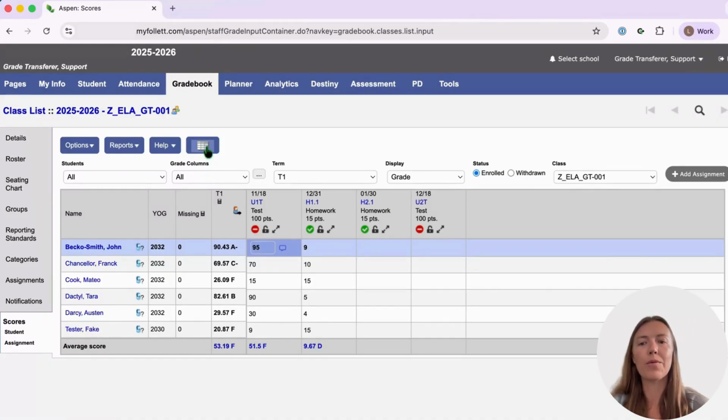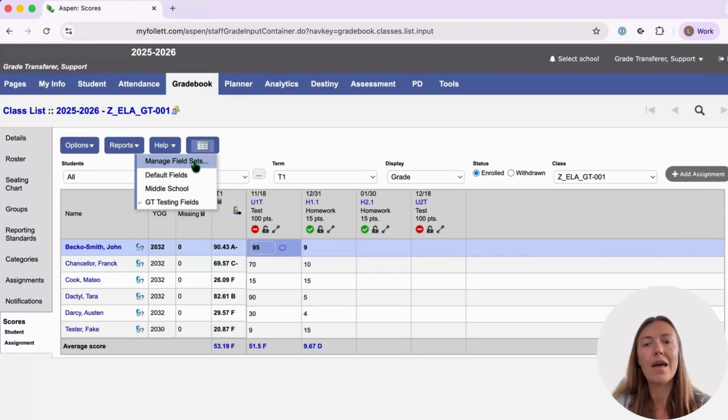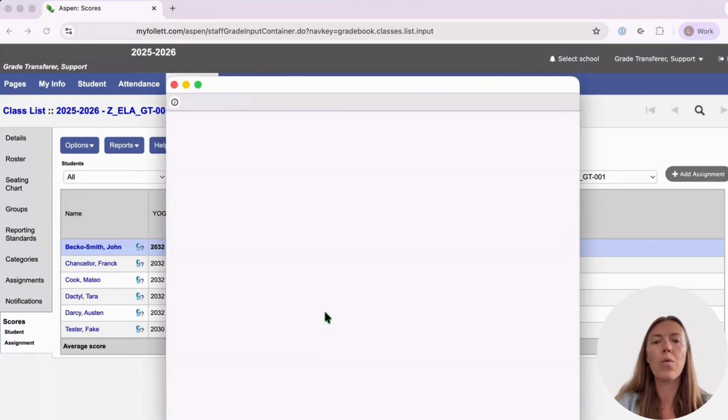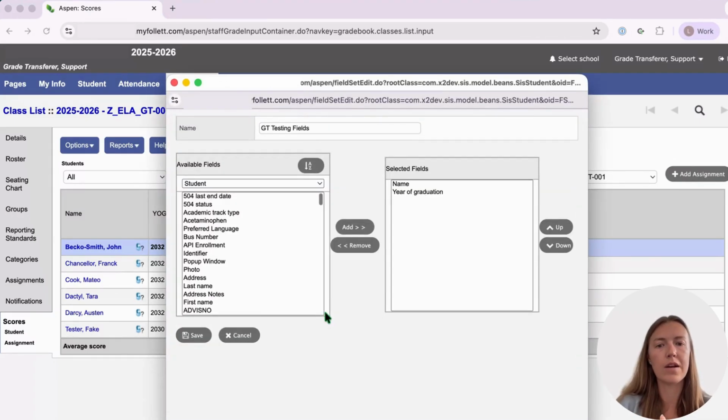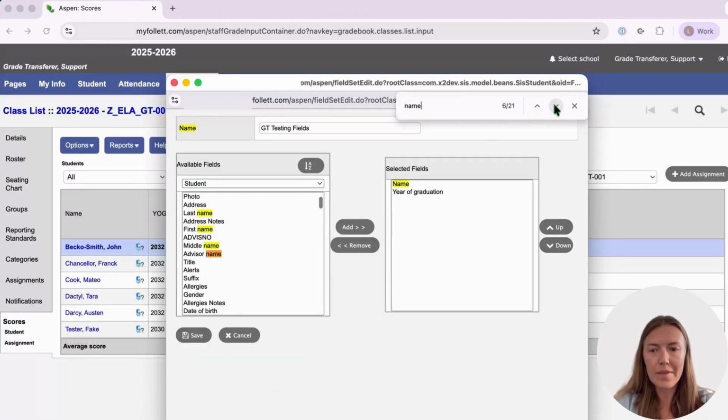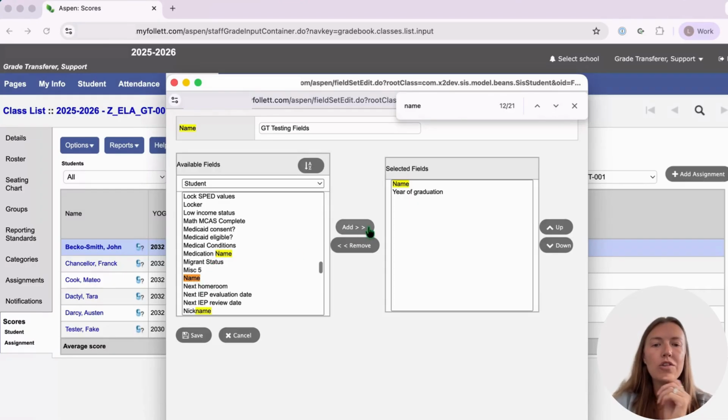can adjust this here. We go to the grid button next to the help button, and you can click manage field sets. Here you can either edit an existing field set or create a new one. Either way, when you are creating or editing your field set, it's very important that we have the name field. Now it falls under the student section, and there are a lot of fields to choose from, so it can be helpful to just search name and find it. There we are, name. You want to add this to your selected fields.